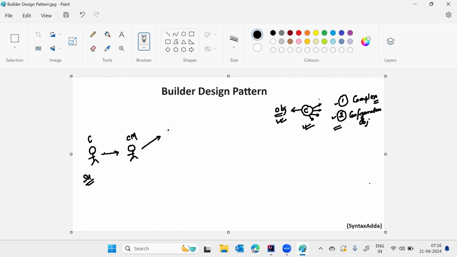So they will have different house builders, and these builders will have expertise in building that kind of house. Let's say this builder is an expert in building a simple house, so we call it the simple house builder. Let's say this builder is an expert in building the fancy house, so this is the fancy house builder. Now this construction manager will have a certain template, a plan for how to create a house.